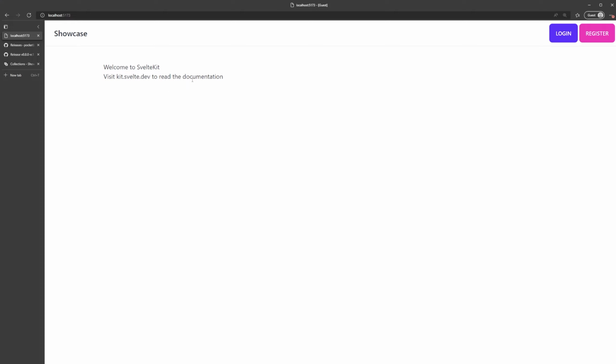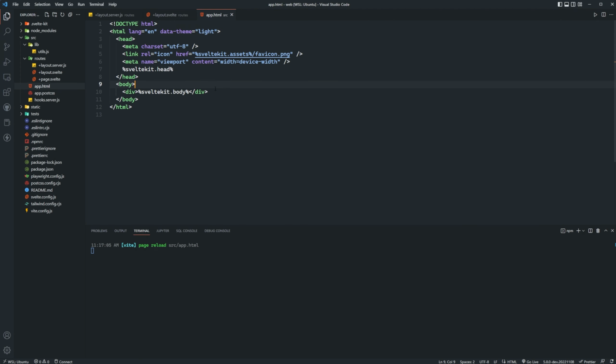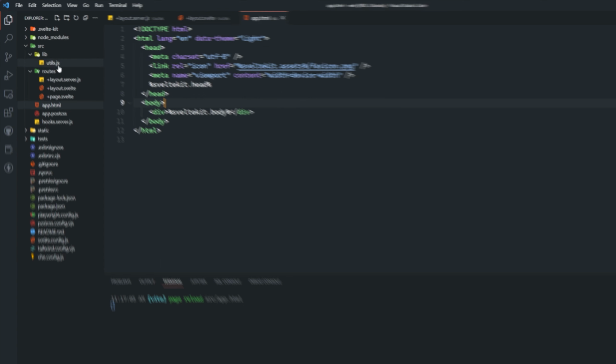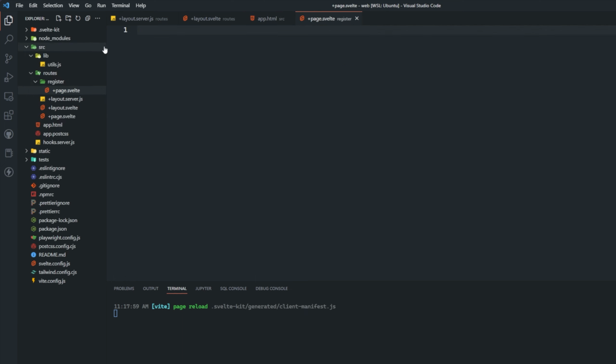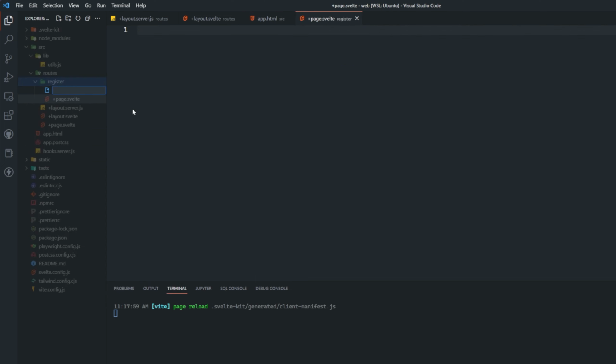So now I guess the first thing that we want to do is probably set up the registration page, because that's where we're going to actually create our users. So let's go into, and I'm going to minimize this terminal now so I quit switching back and forth to it. Let's go into our routes, and we'll create a register, and we'll have a +page.svelte. We'll also have a +page.server.js.